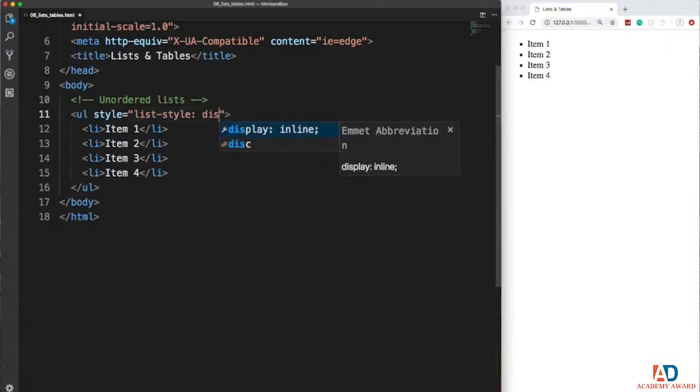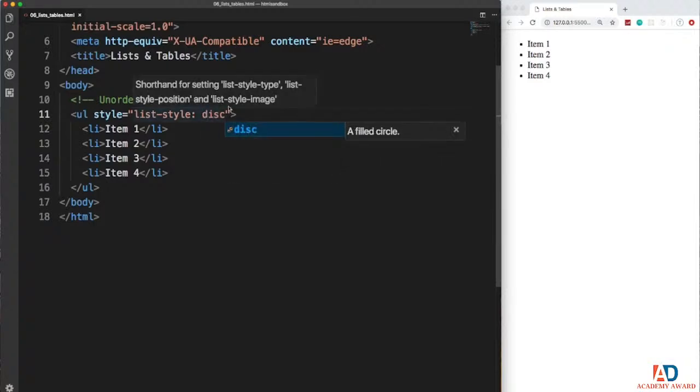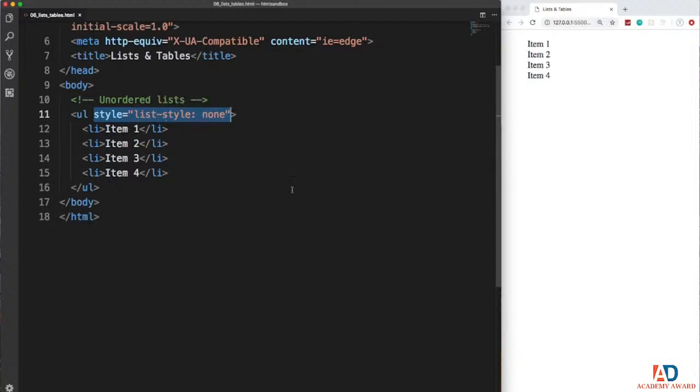We have disk. Save that. That's the default. Circle. Save that. So that's kind of an unfilled circle. And then we also have, actually I think that's it. And then we have none. All right, and this is something that I would not recommend doing. You want to put all your styling in your CSS style sheet. But I just wanted to give you an example of this. So let's get rid of that. So that's an unordered list.